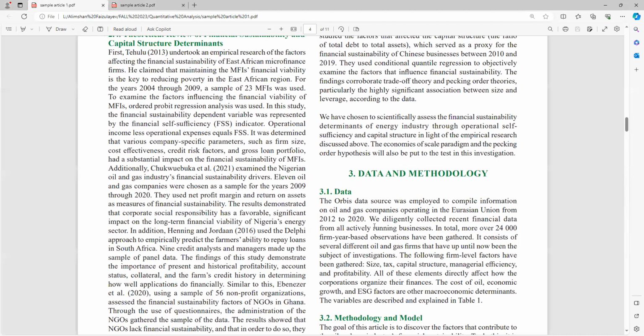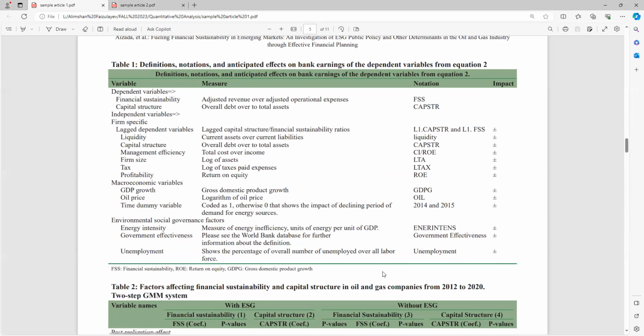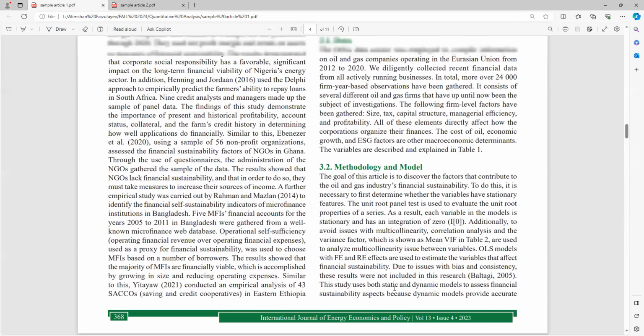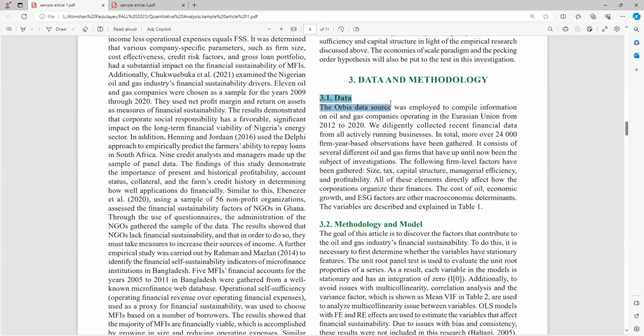But when it comes to the data and methodology, it should not be very huge and very big here. The first, like if you can see, is the data part that explains the source of the database you used. Where did you collect the data? What type of data set do you have? If you remember, we had 3 different data sets: panel data, time series, and cross section. So which data set did you use?